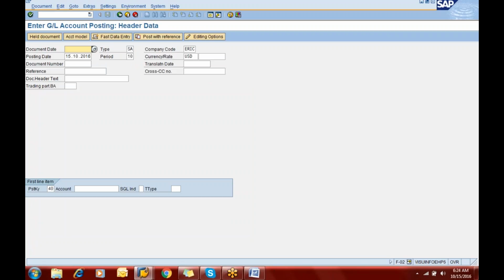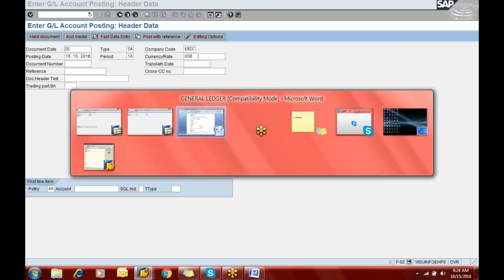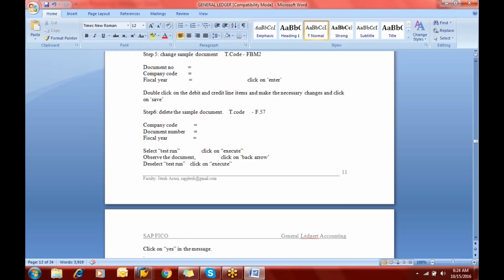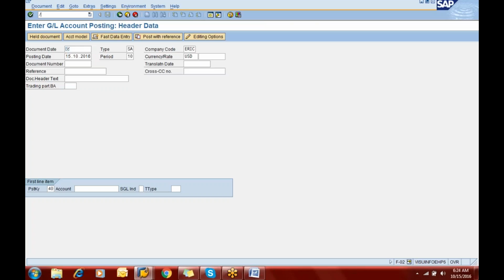It is saying that if you don't want to use your sample document, you want to remove it if it exists in the system. So how can you remove it? For that you can go for delete sample document, and the transaction code is F.57.